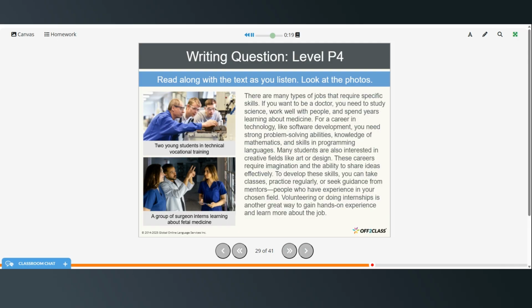To develop these skills, you can take classes, practice regularly, or seek guidance from mentors, people who have experience in your chosen field. Volunteering or doing internships is another great way to gain hands-on experience and learn more about the job.